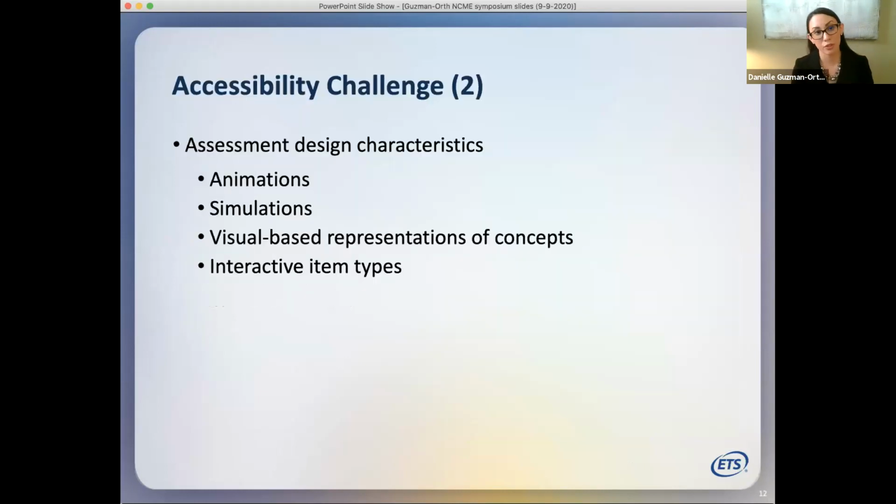So that brings us to another challenge here. When we start tackling this more complex abstract phenomena and trying to write test items that measure this complex phenomena, we often start leaning towards more assessment innovations. So this can be seen in the broader use of animations or simulations, visual-based representations of concepts, or interactive item types like matching items. Drag and drop is another way to think of those. And all of these are available with the technological advances as well in the move to computer-based assessments.